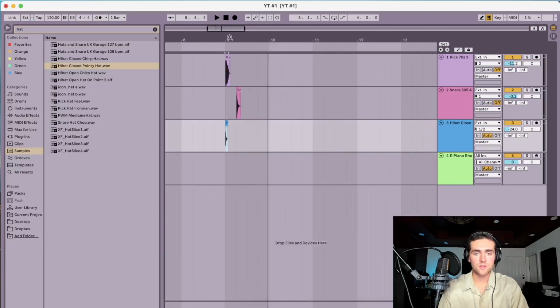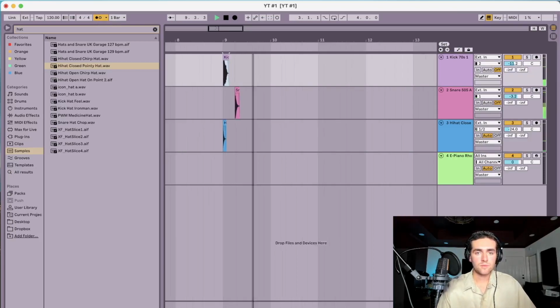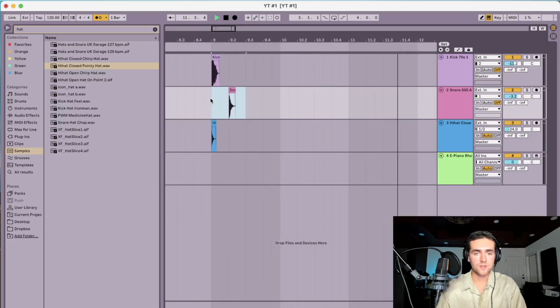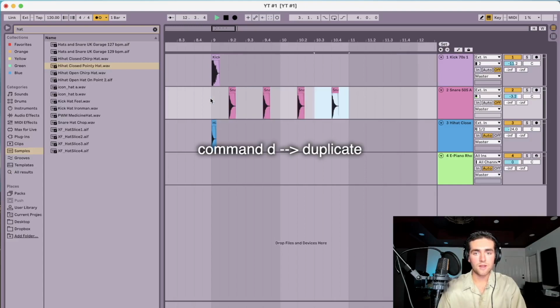Okay, so now I'm going to start building a very basic pattern out of this, and it could be helpful to turn the metronome on, so I'm going to do that. I'm just going to select this region of the snare and duplicate it over and over.